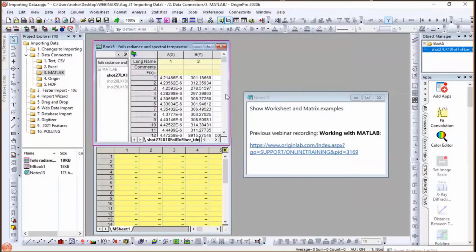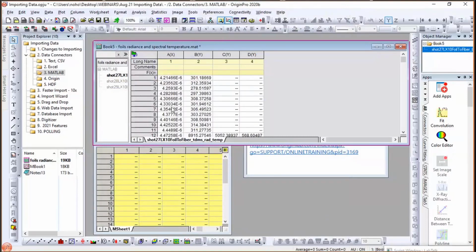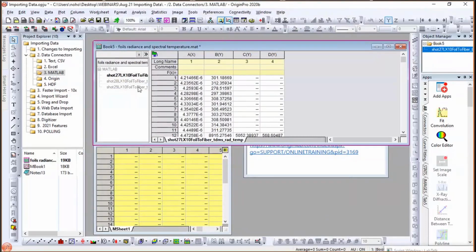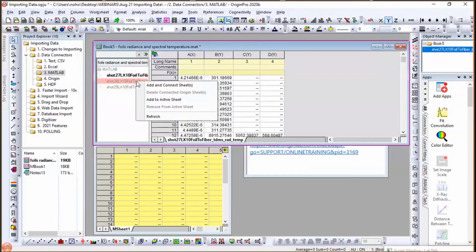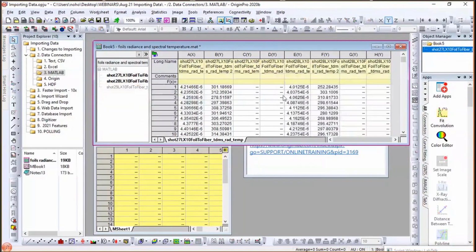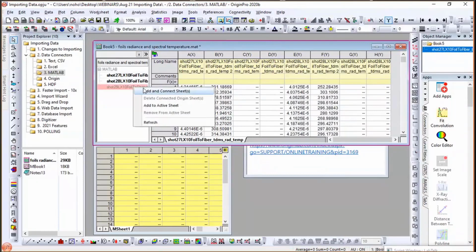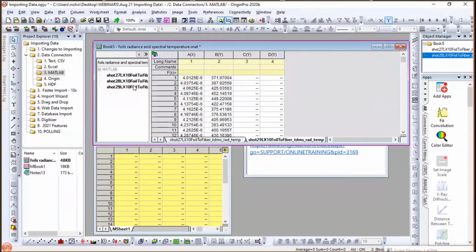And then again, you will see that I have a sheet here and I have the hierarchy here. In my case, the hierarchy is rather simple. I just have 3 variables. So I can go and select the second one and right click. Now I have 2 options, add to the active sheet or add to another sheet. So let me add to active sheet. So this way I can keep bringing more and more variables into the same sheet. Or if I want to, I can bring it to separate sheets. So that's the option with MATLAB.